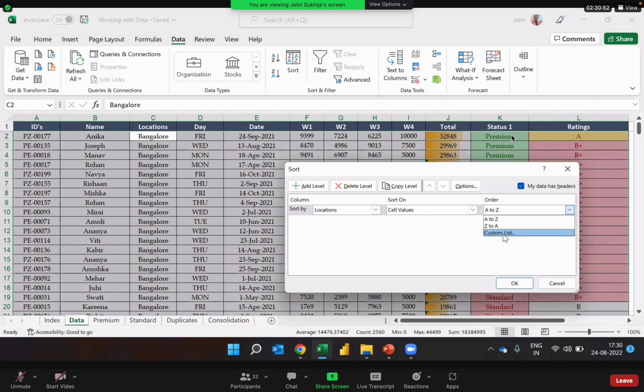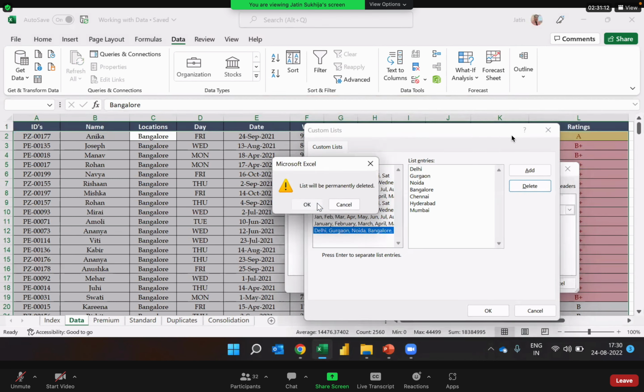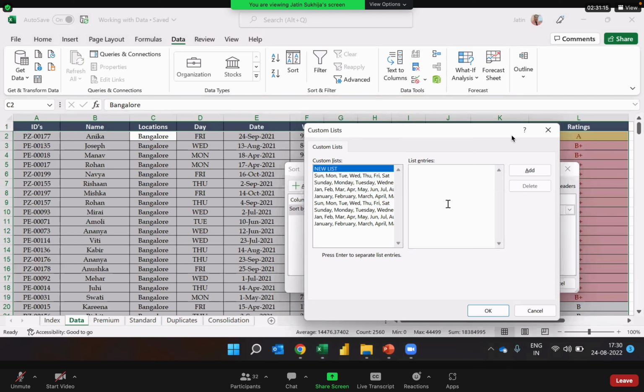So location is fine, but in my order, I'll go to custom list. Now here that order is already defined on my computer. So this is what I used in my last training program. Let me delete this so that we both have the same screen. Let me delete this. And now we all have the same window. Now here I have to define that order manually, on the basis of which I want to see my data. So first I want Delhi NCR, which means Delhi, then Gurgaon, and then I want to see Noida.